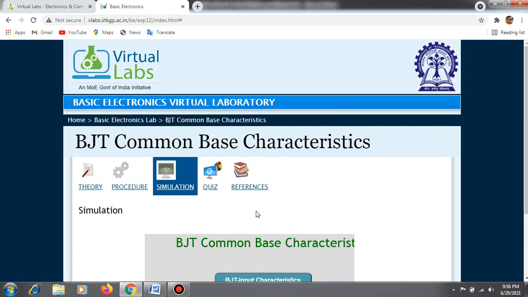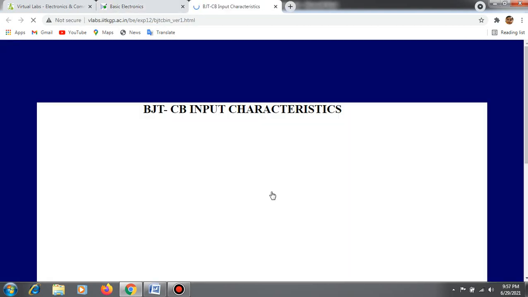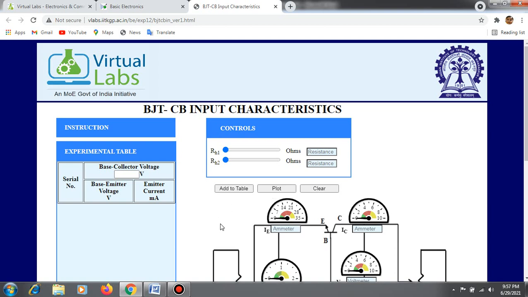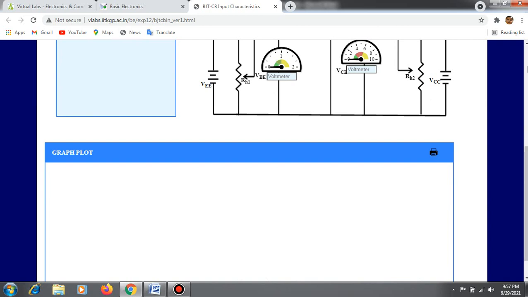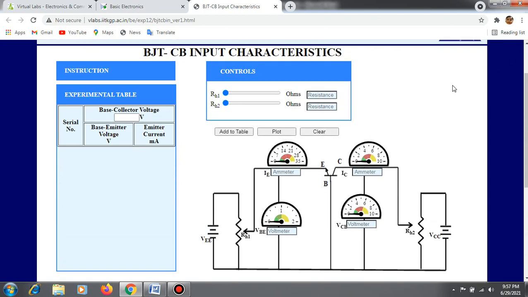So in the simulation page, first we have to perform the input characteristics of BJT. For that, click this first button. Once you select this first button, the BJT common base input characteristics will be shown. So this is your circuit diagram which shows the input characteristics of BJT. This is your bipolar junction transistor, base terminal, emitter terminal and collector terminal. In the circuit, base is connected common to both input circuit and output circuit.